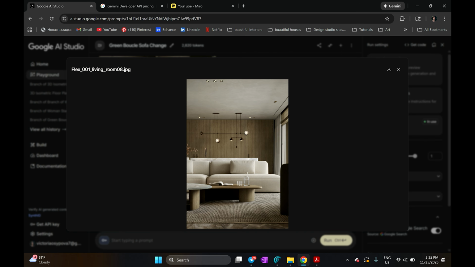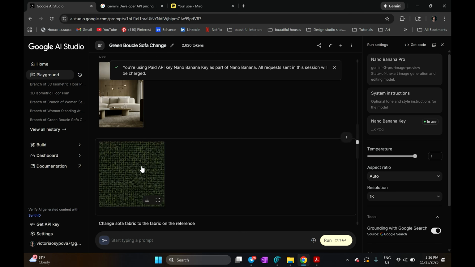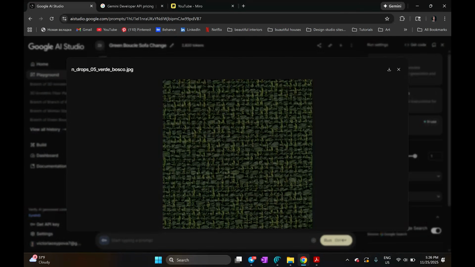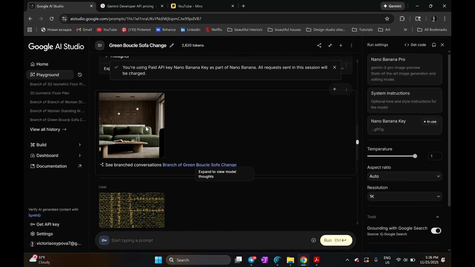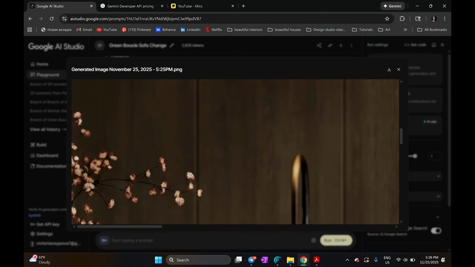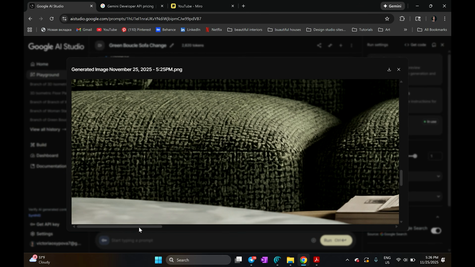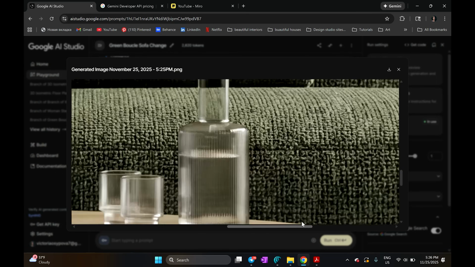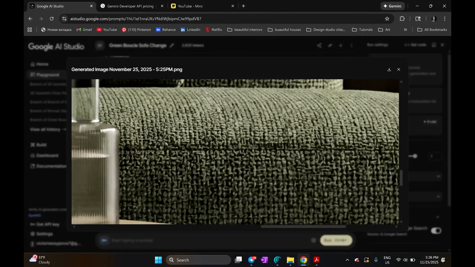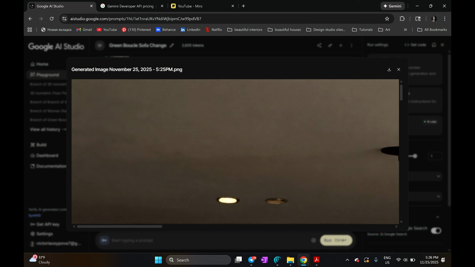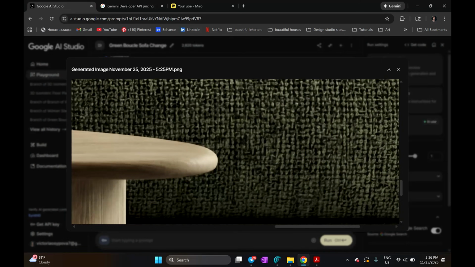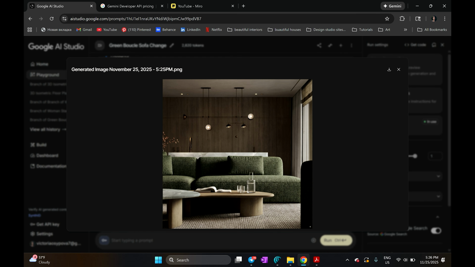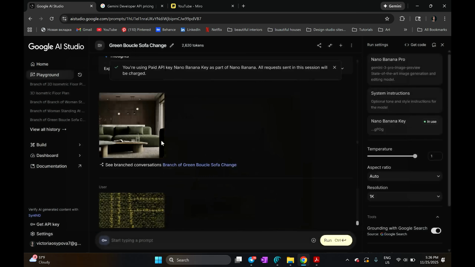So next, let's try to change the fabric of the sofa here. I have this image. It's a fabric from Minotti. And change sofa fabric to the fabric on the reference. And I got this result. Look at the fabric. It looks super realistic. It looks very nice. The fabric structure looks super realistic. Look at it. Here. So I think it's amazing. I like it a lot.